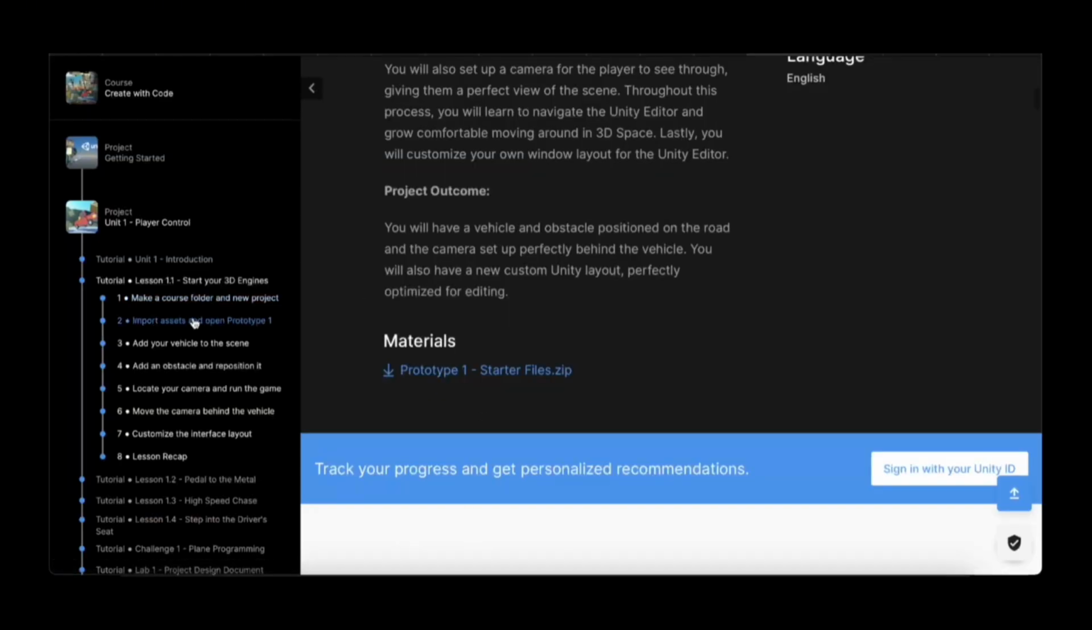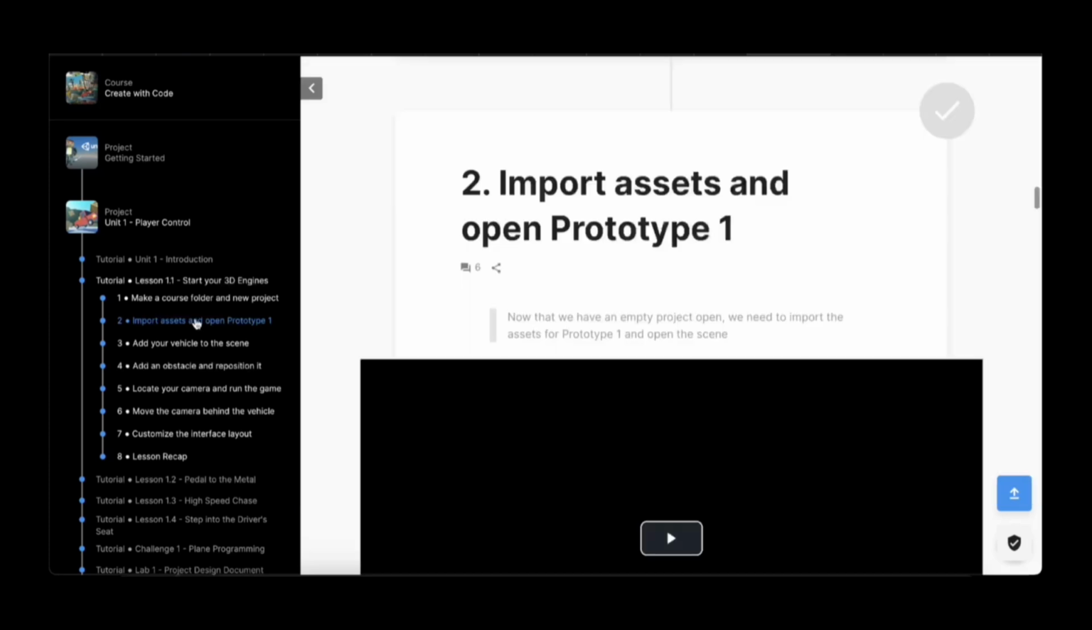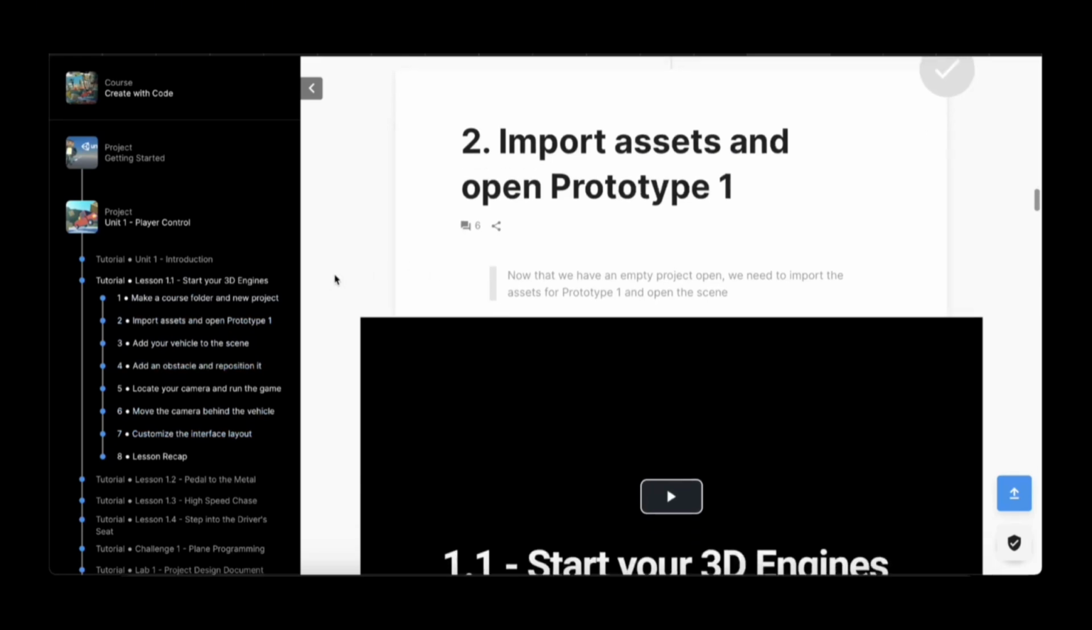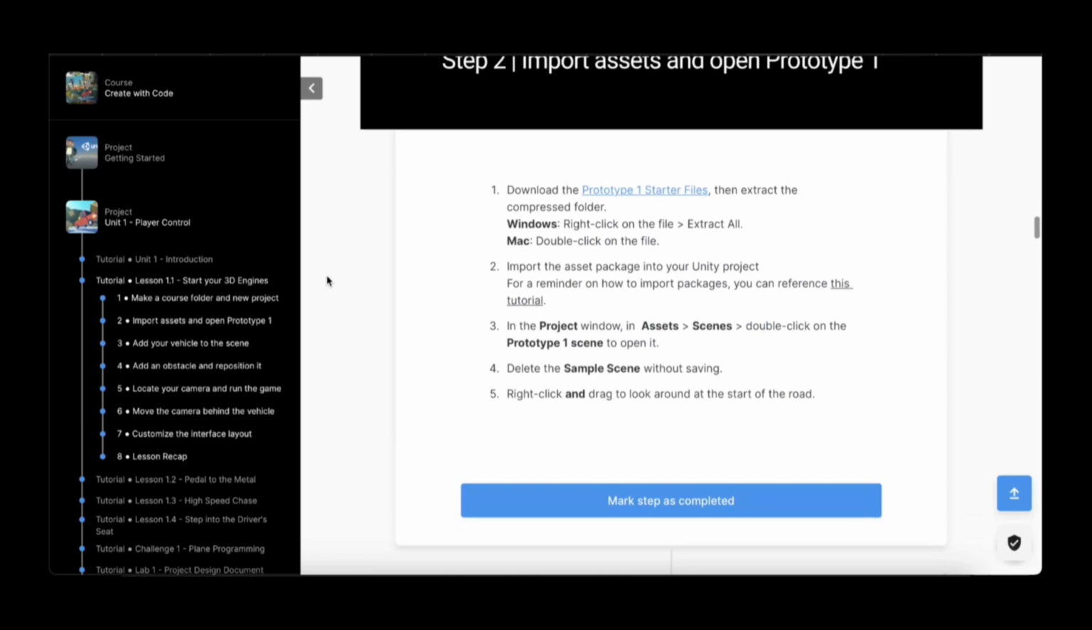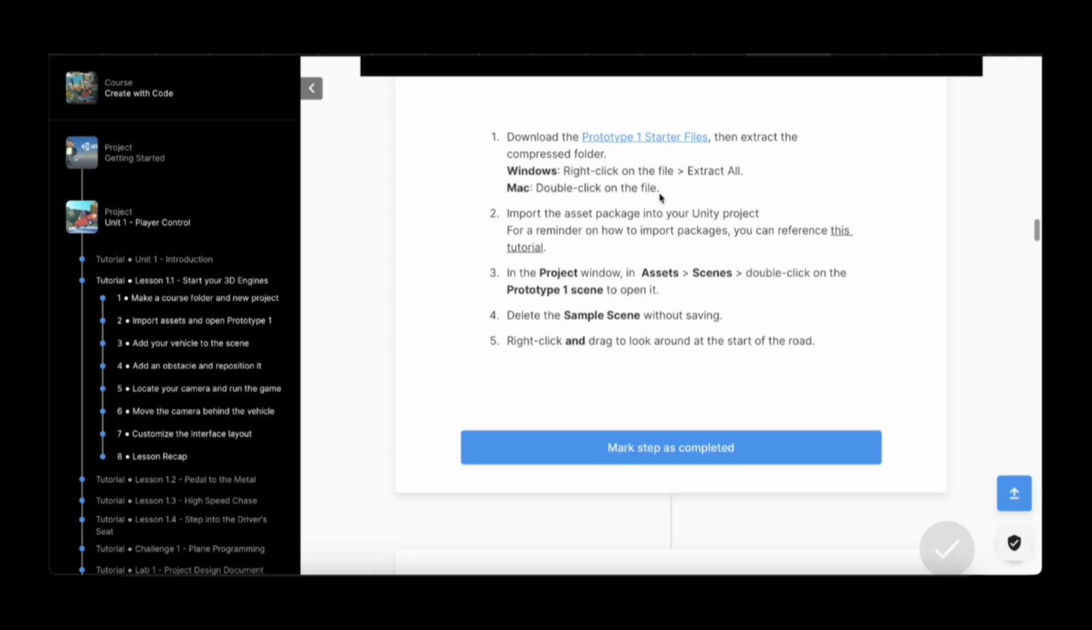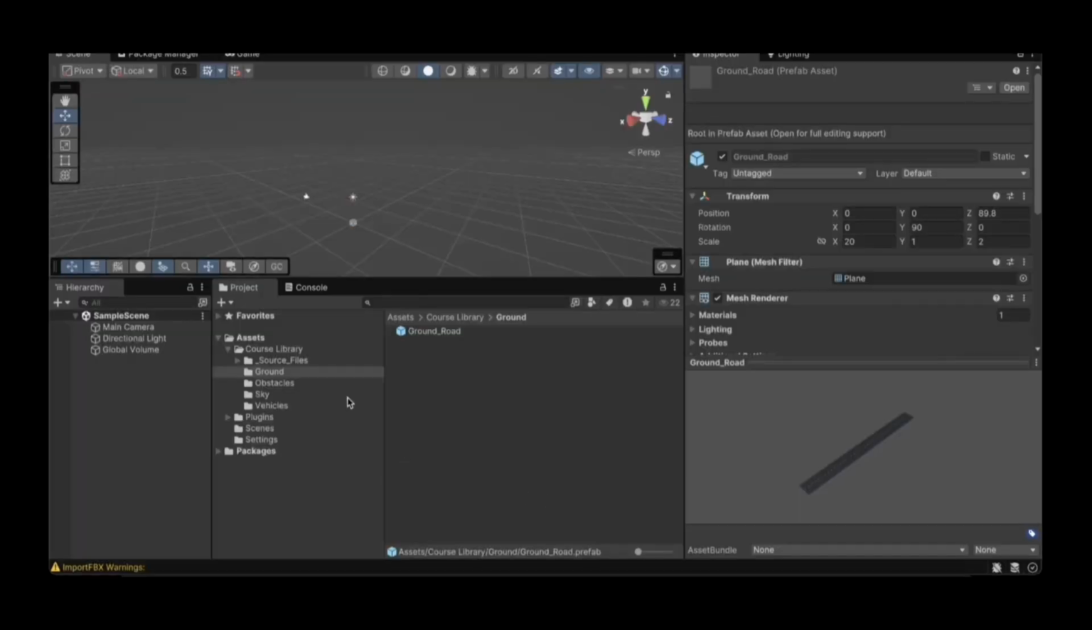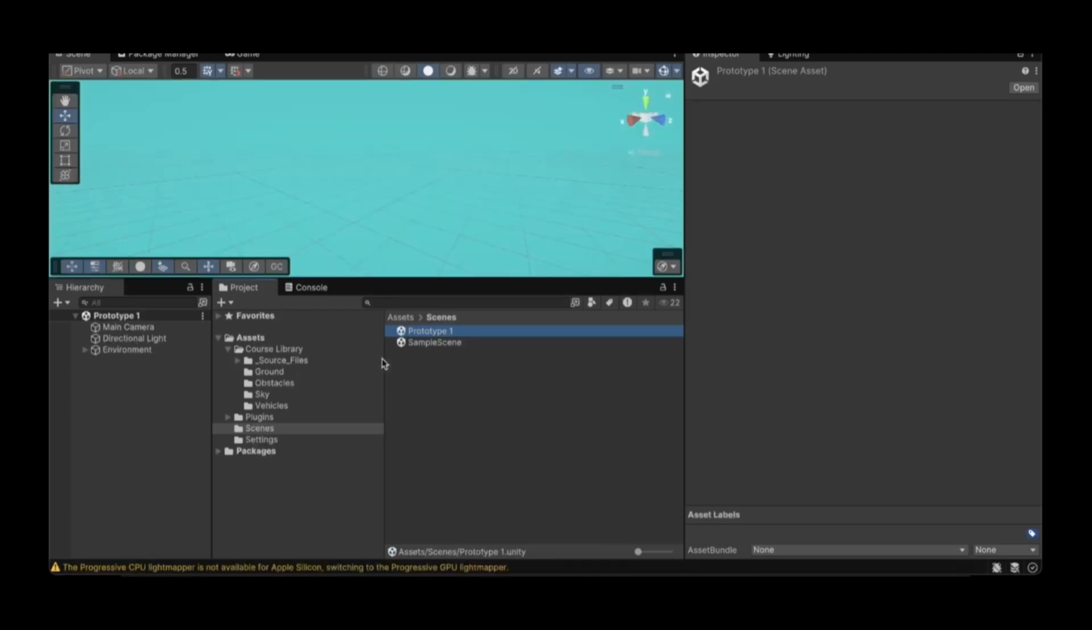So if we go into the next step, that's import assets and open. We're going to follow these steps, but we're going to adapt it to Game Creator 2 where needed. And you can go in and watch these videos. This too, it tells you what to do. So yes, we've imported the starter files, and we want to go into the prototype 1 scene and delete the sample scene once we've done that. So they have scenes. This prototype 1 comes in that package.